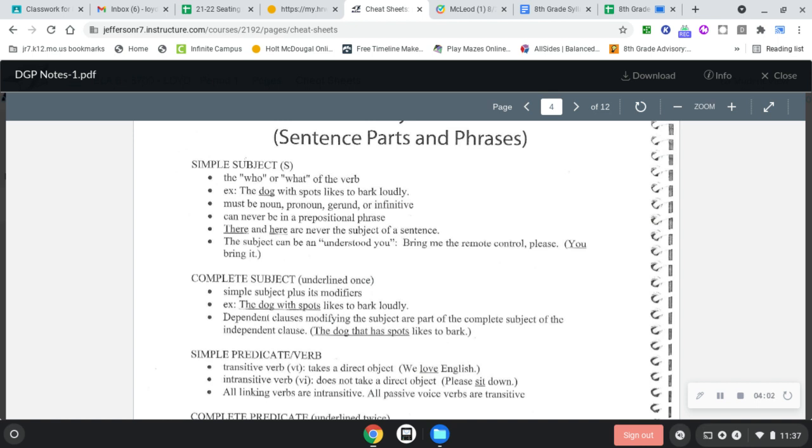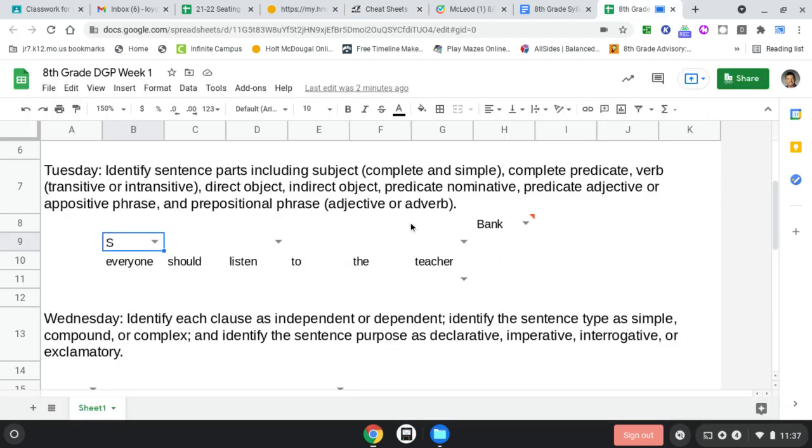Nope, that's perfect. All right, so the next thing we have to find is the complete subject. It says that we underline the complete subject once. Now, the complete subject is the simple subject plus its modifier. So any adjectives that help modify everyone. Is there anything that makes everyone more specific and is not a verb?